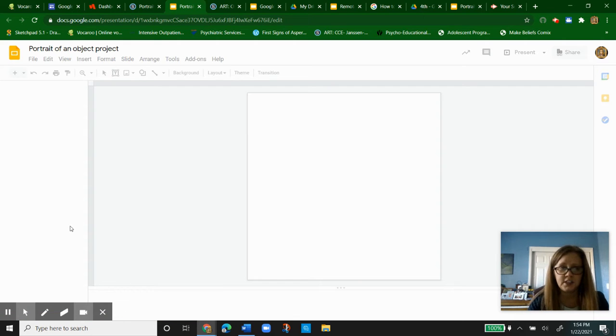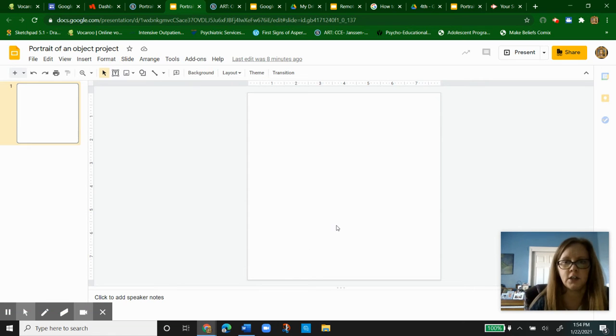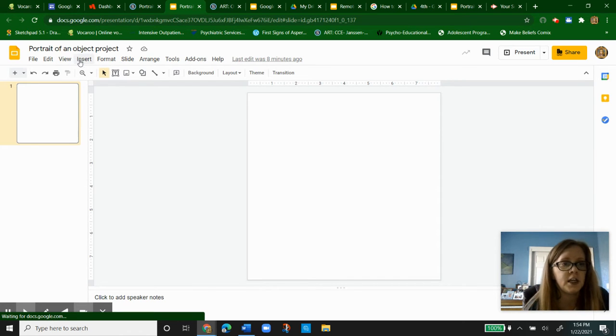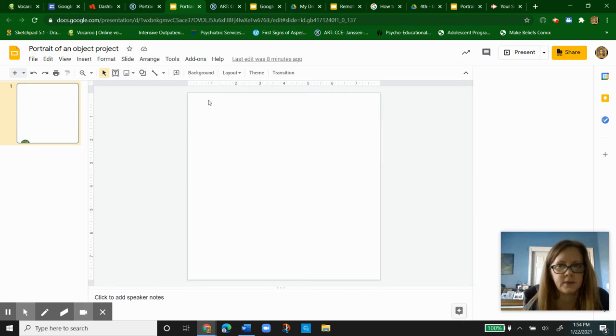And then you will just have this blank square. And what you're going to be doing is you're going to look for a picture of something that you think is average every day. Let's see. So go to Insert, Image, and search the web. You guys probably know a lot of this stuff, but I'll go over it anyway.